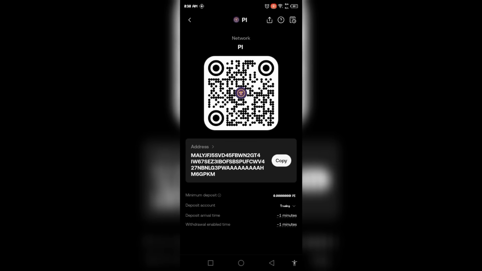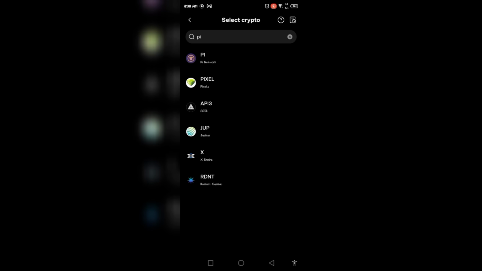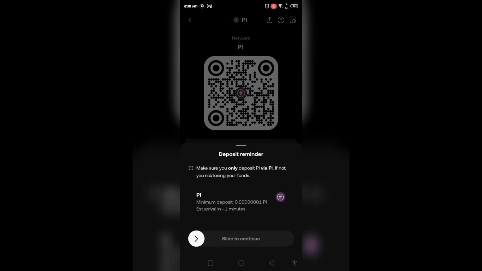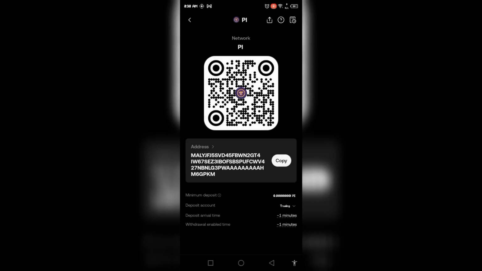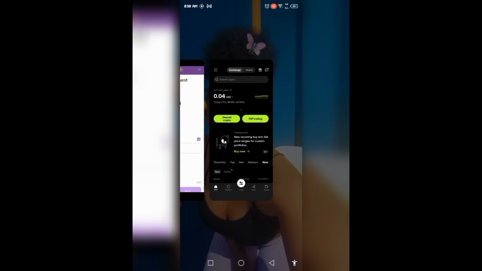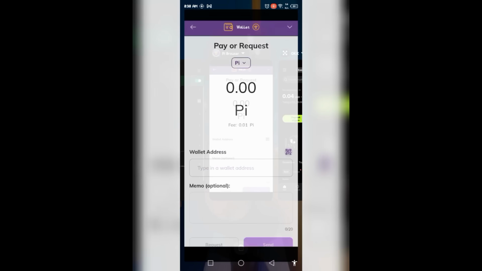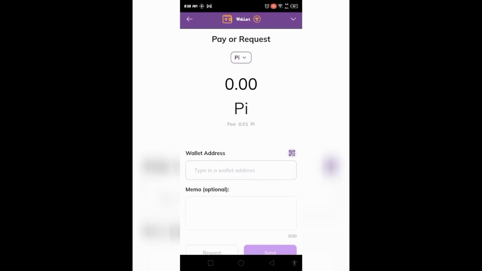Click copy. You have already copied your Pi address. Make sure to confirm by checking the last digits. Just check the last digits. It is GPKM. Now go back to your Pi account. Paste the address. Click paste.